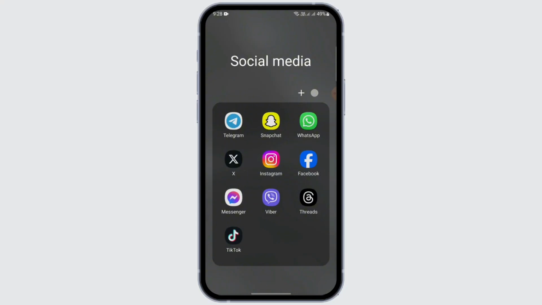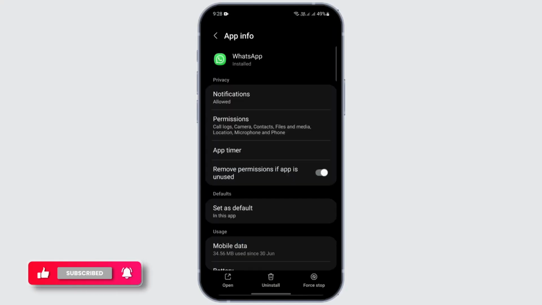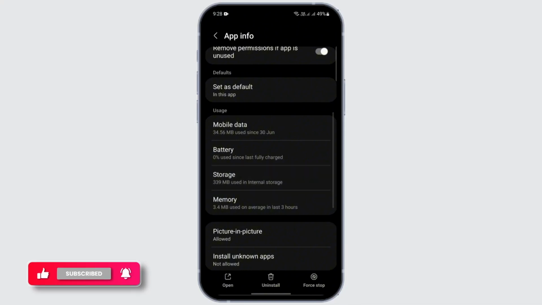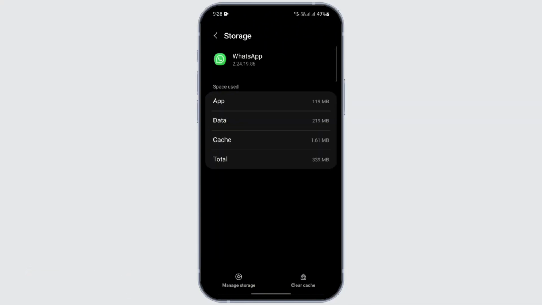So even after downloading it from Google Play Store and it is not working, what you can do is just long press on the app and go to the settings of the app, and here go to storage. You may just go to your settings and search for WhatsApp. Go to apps and scroll down to WhatsApp for that. And here, after tapping on it, you see this option called Clear Cache. Just tap on it. That will most likely fix your issue that is happening on your device right now.